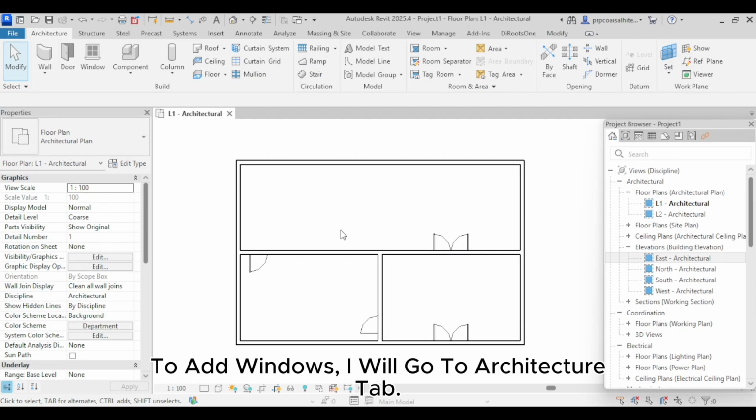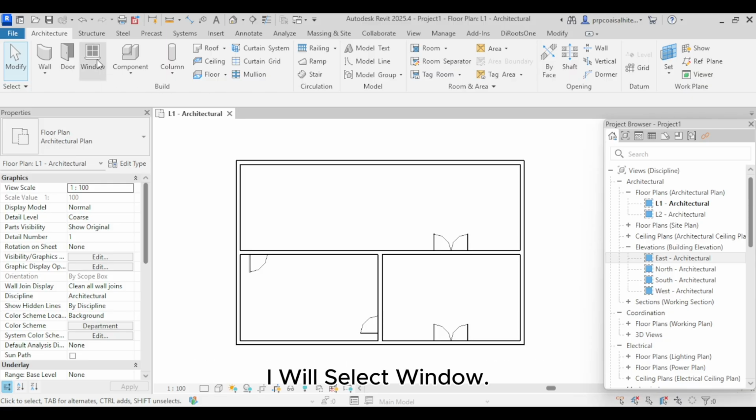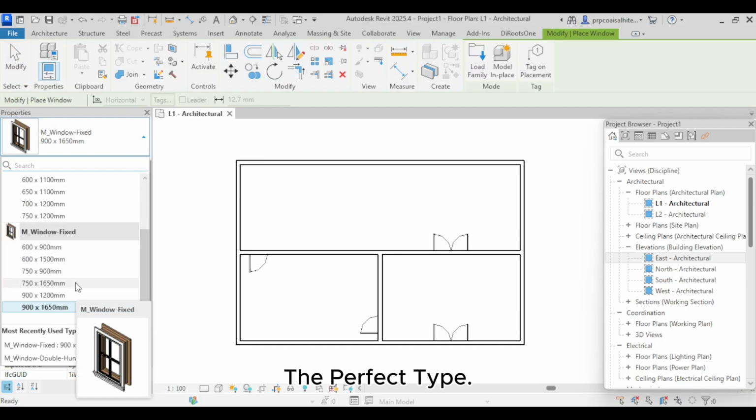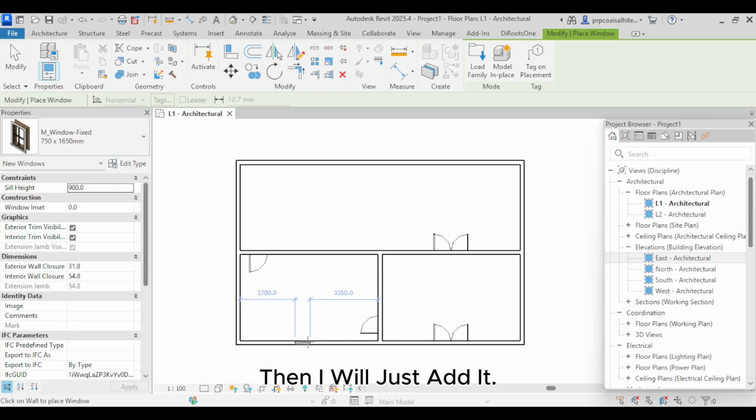To add windows, I will go to Architecture tab. I will select window. I will select the perfect type. Then I will just add it.